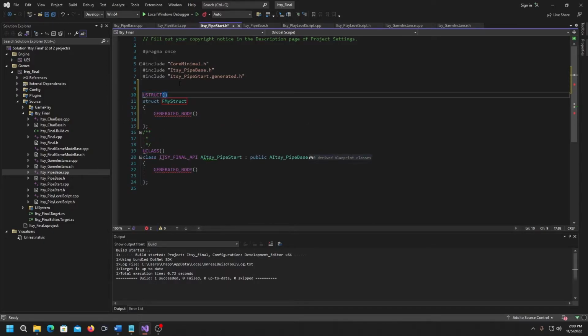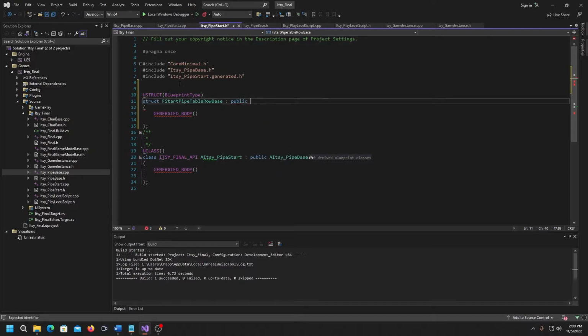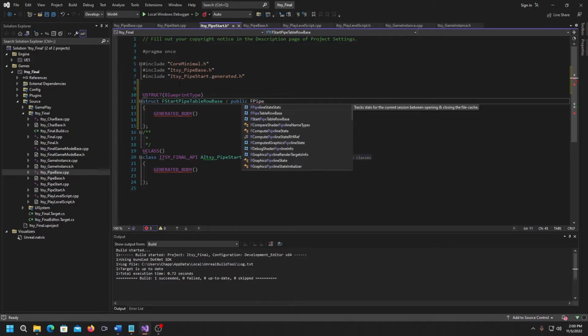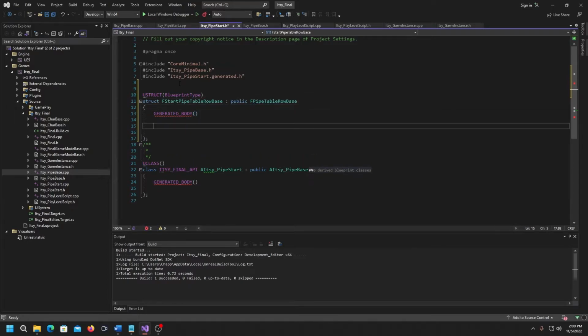and then it's going to be BlueprintType. And then we're going to name this one FStartPipeTableRowBase. And then public, and it's going to derive from FPipeTableRowBase. Okay. So that means it's going to get everything that the pipe table row base has, plus anything that it adds. So that's inheritance. It's one of the most powerful things we have to work with here.